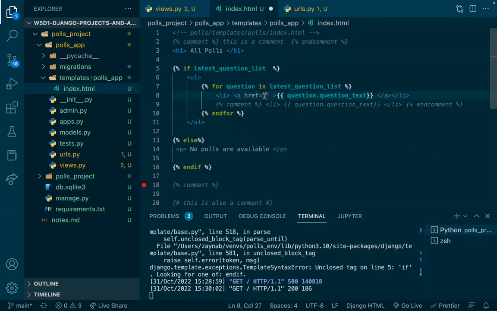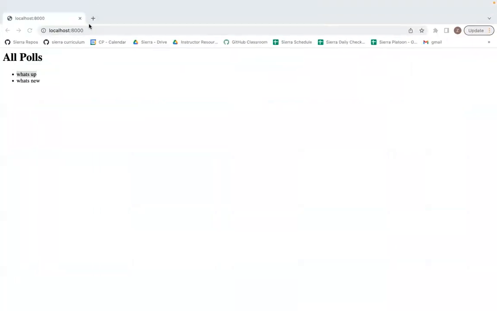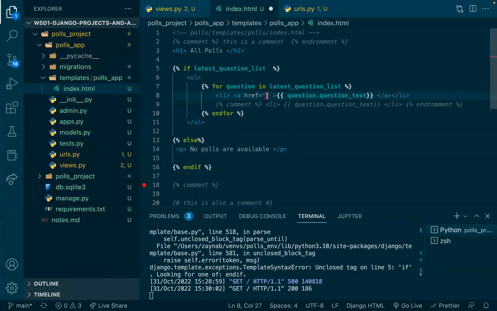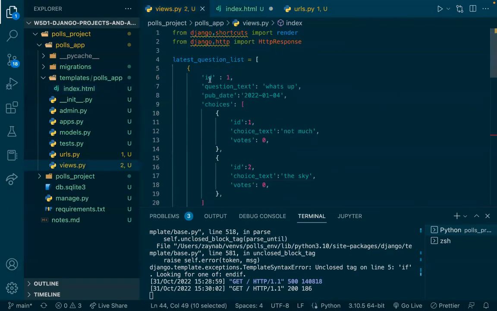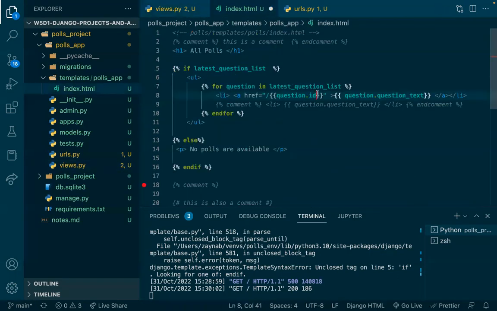And this href will be my relative URL, so I don't have to include localhost or whatever my domain is. I just put the slash, and then I'm going to insert a question ID. So I'm going to add a variable in here. The question ID is going to be part of the data that I sent in, so I can very easily access it. So I have question. So I'm just going to say question dot, or no, I think it's just dot ID. Let me check. Yeah, so it's just going to be question.id.